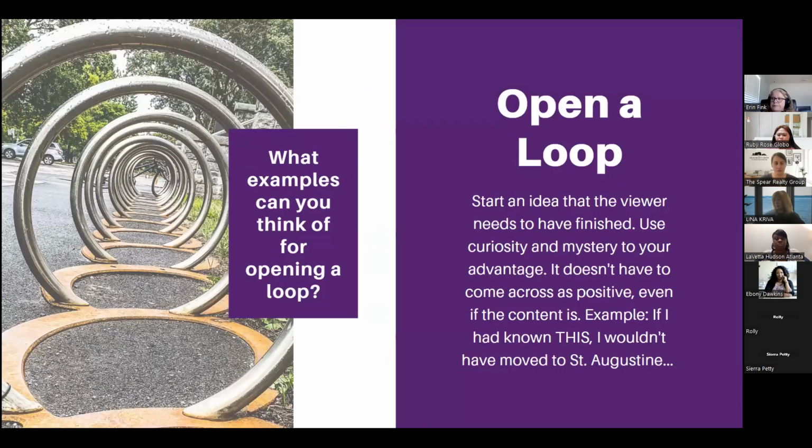Opening a loop. This one's a little hard to explain right off the bat, but if you start a sentence and you don't finish it and people are like, what were you going to say? Like, you can't leave me hanging. Or have you ever woken up in the morning and had a song stuck in your head and you're like, I can't get it out of my head until I listen to the song? You want to do the same thing with your titles.